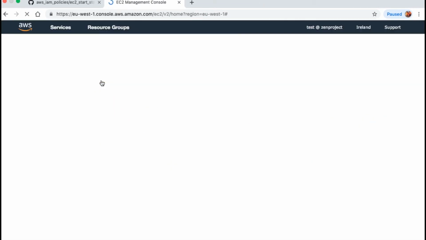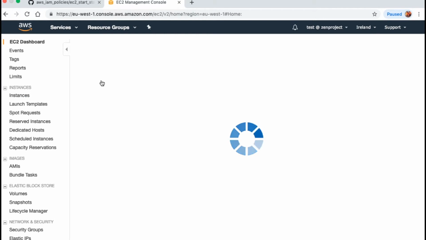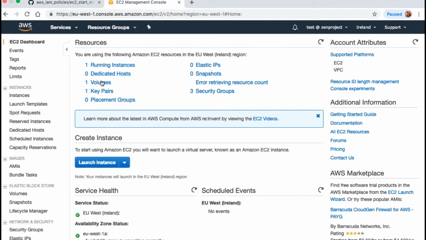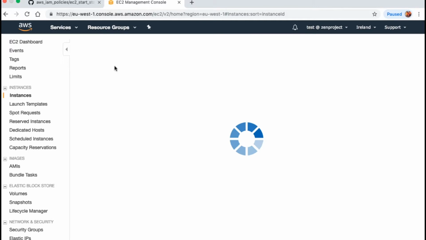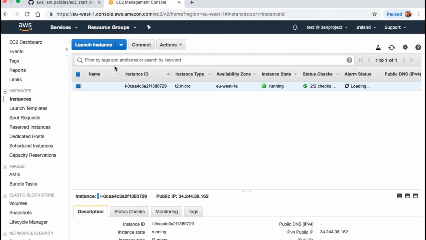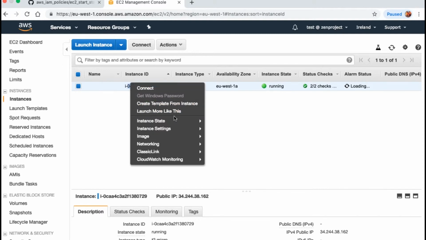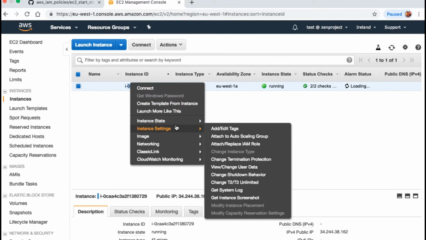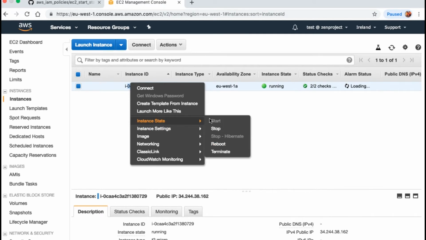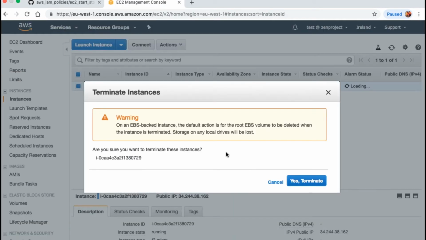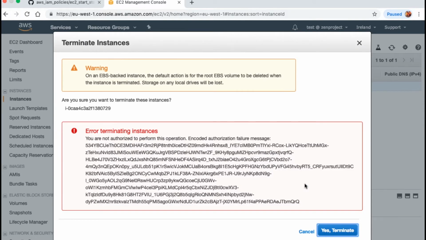We try to do this one. This is the one we added. Bingo! There we are. And we can see if I have an instance running. Okay. I'm going to try to terminate this instance. Because by accident we do crazy things once in a while. And I cannot terminate this instance. And this is exactly what I wanted.